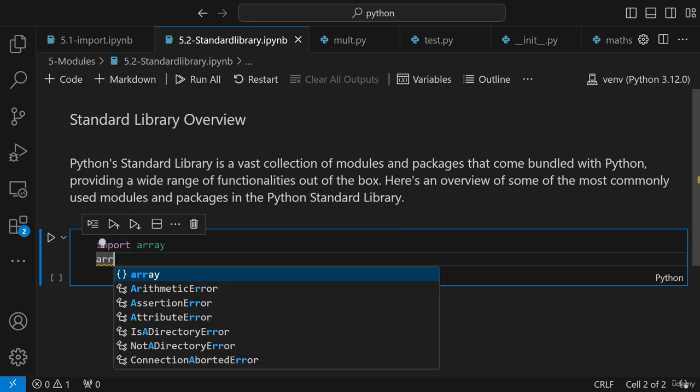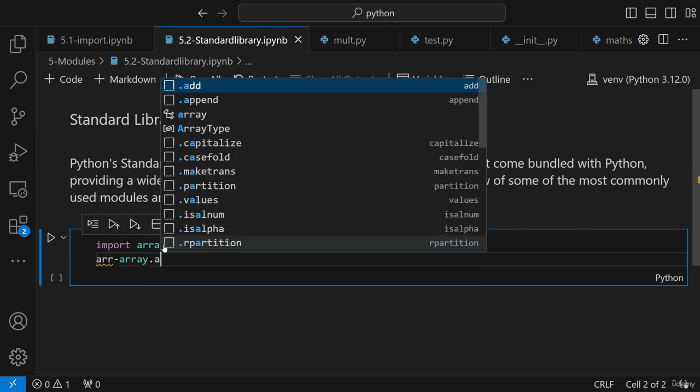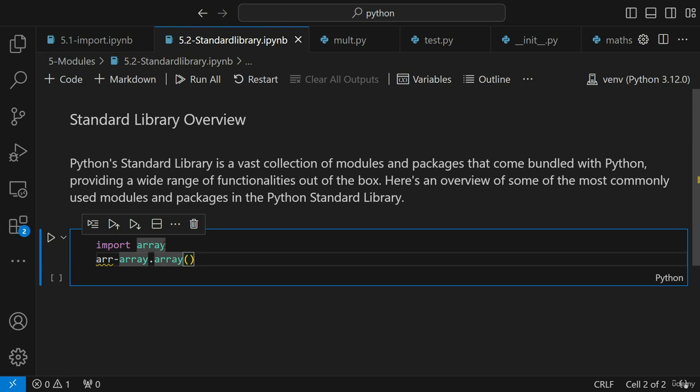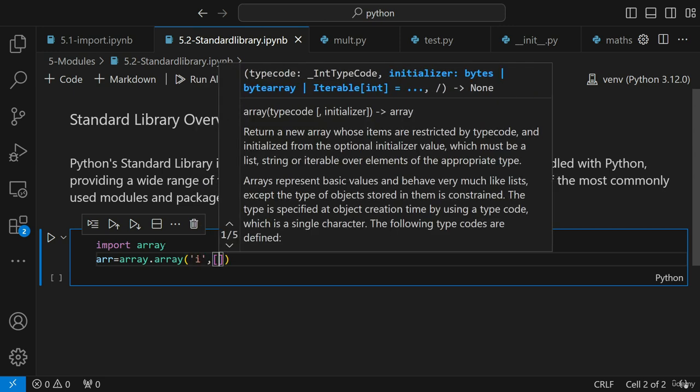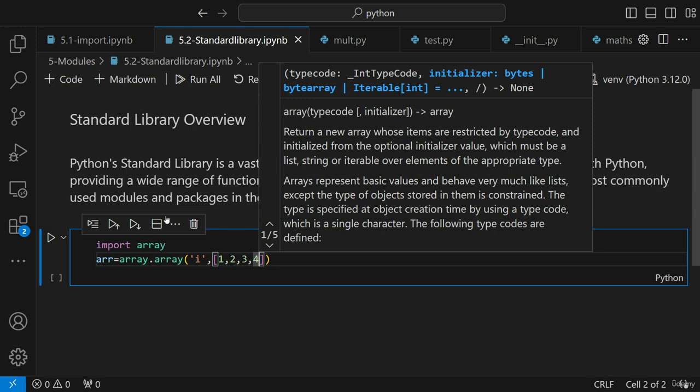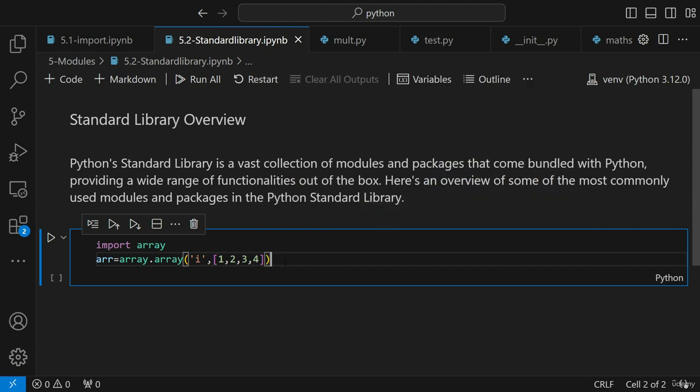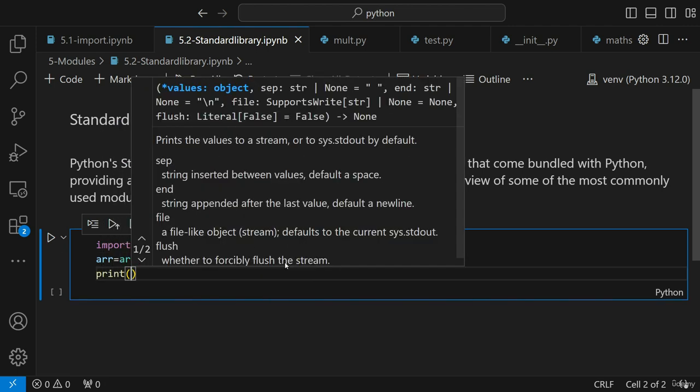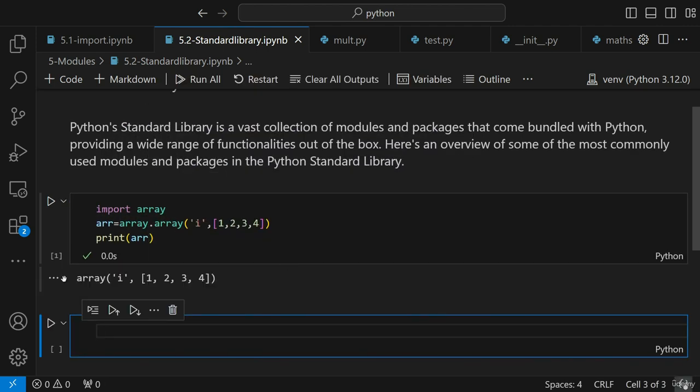So here, if I define my array variable and write array.array, in this array.array we have to give two parameters, okay? One is the type code. Let's say I'm giving I, and then I give 1, 2, 3, 4. So here you'll be able to see type code. I basically means integer, type code, and your initializer, right? With respect to that, it returns a new array whose items are restricted by type code. So here it is basically going to print an array with these integers. Okay. So you can see over here that I'm able to get this particular answer, right?